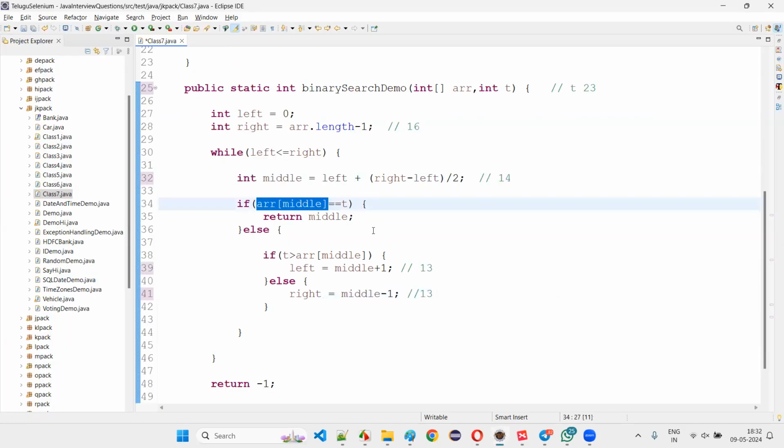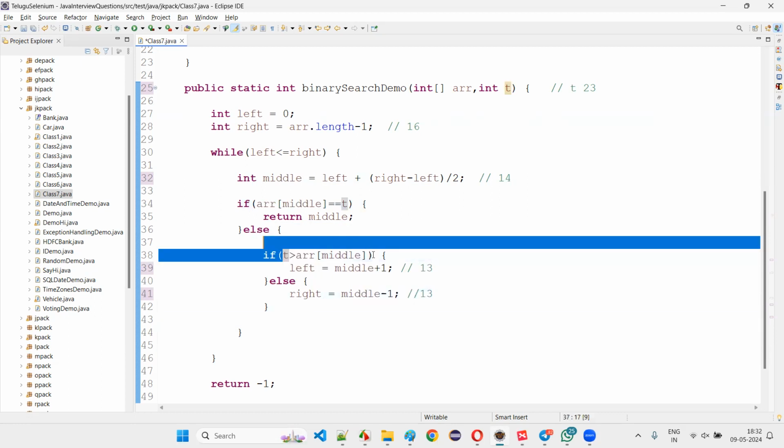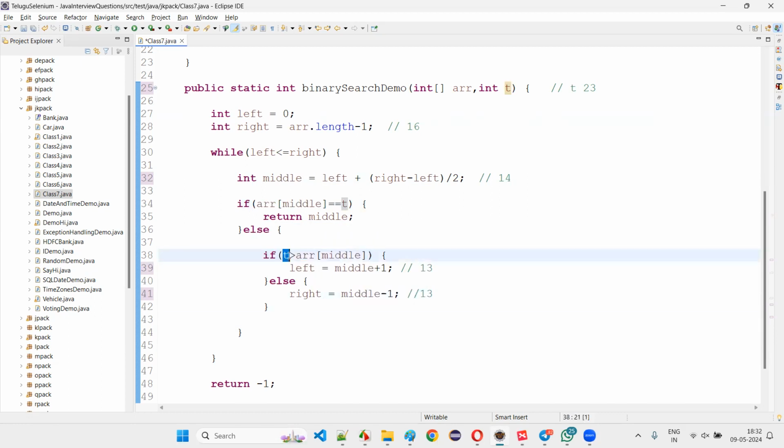Is 23 equal to 24? No. You go here and is 23 greater than 24? Sorry, is 23 greater than 24? False. Else block. Right will become, left is 13, right will become middle minus 1. 14 minus 1 is 13. So here left is 13, right is also 13. Okay. In this case, it will go to the left. 13 less than or equal to 13 is true.